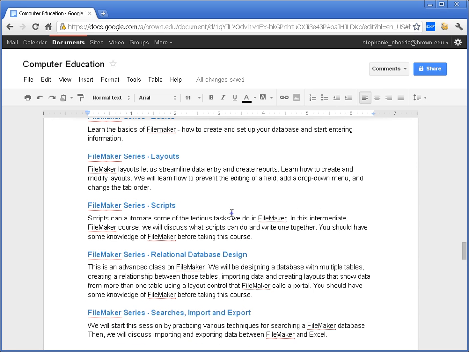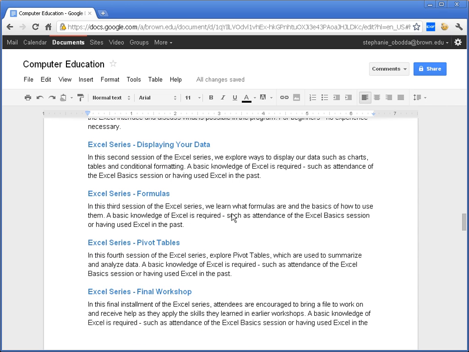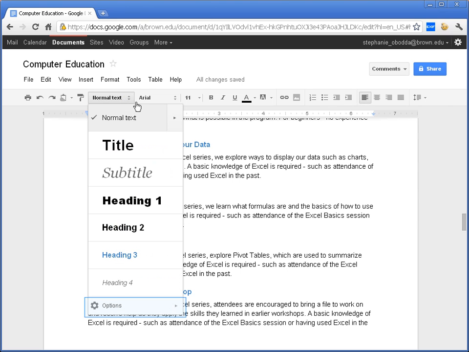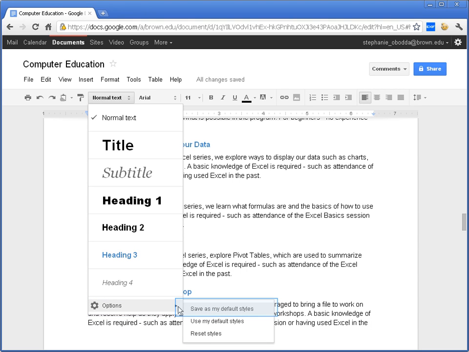The last thing you might want to do is change your defaults. So if you like these new styles you've created, you can go back to the Styles menu, choose Options, and you can save them as your default styles. This means that every new document you create will have those heading 3s in aqua, or those heading 1s in Arial black, as I formatted earlier.